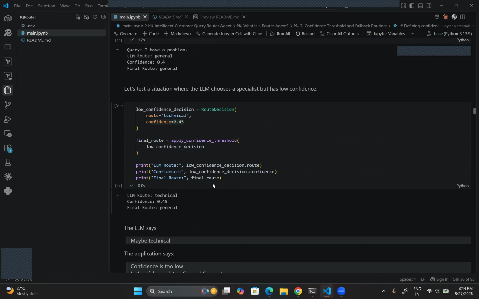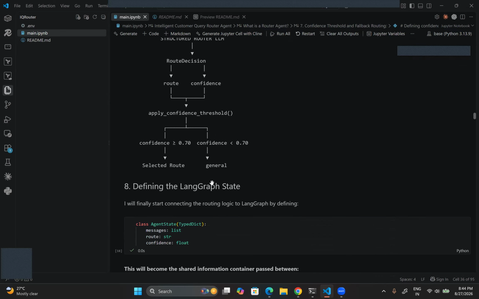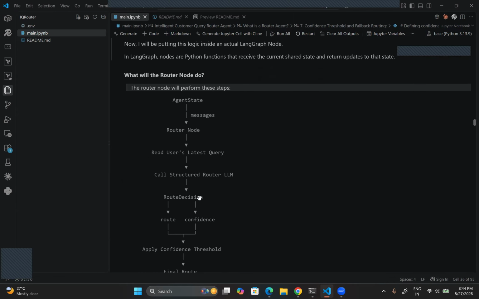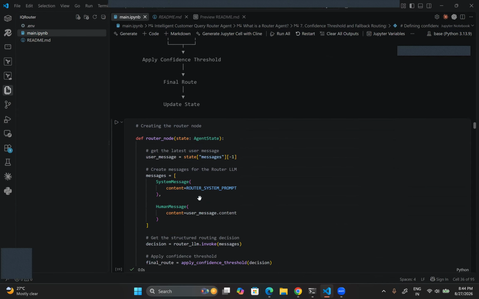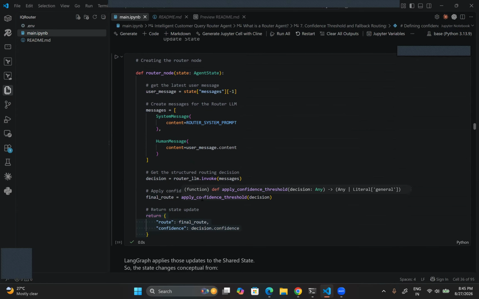Yeah, let's talk about nodes now. I'm going to share this complete Python file with you so that you can run it from your side. And if you want to add some more agents, you can do that too. Now let's discuss this one. What is a router node?